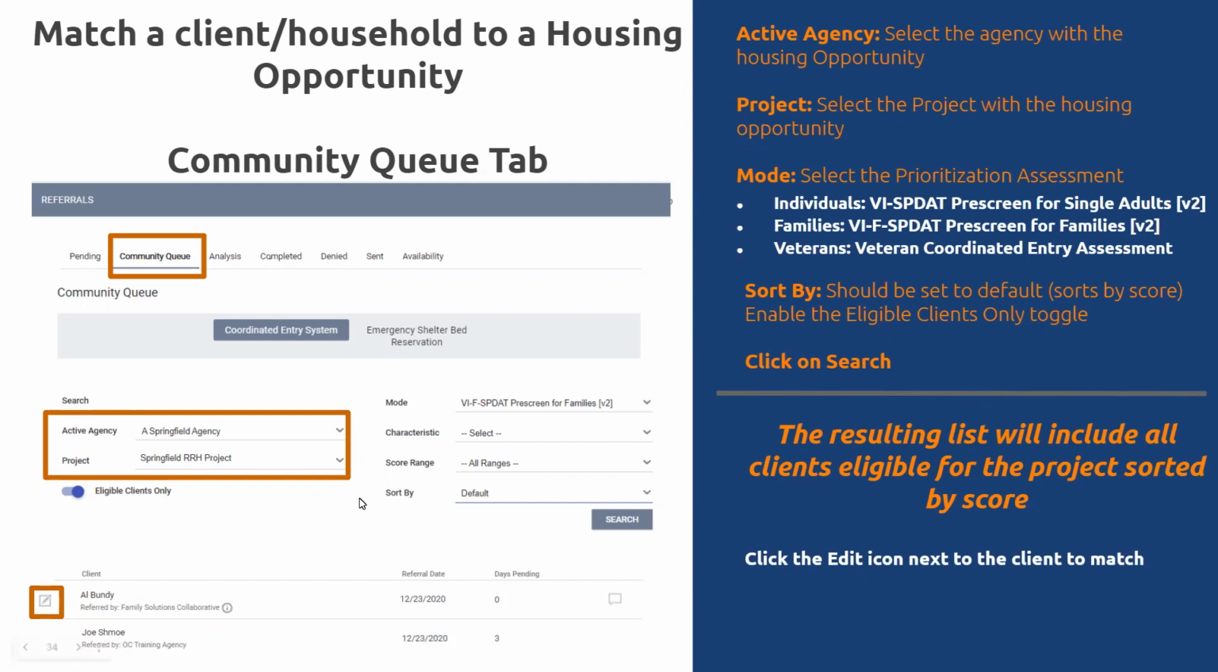The sort by field over here automatically defaults to assessment score. Then they hit search to reveal a list that will include all clients eligible for the project, sorted by the assessment score. To match the client, the matchmaker would select the edit icon next to the client.